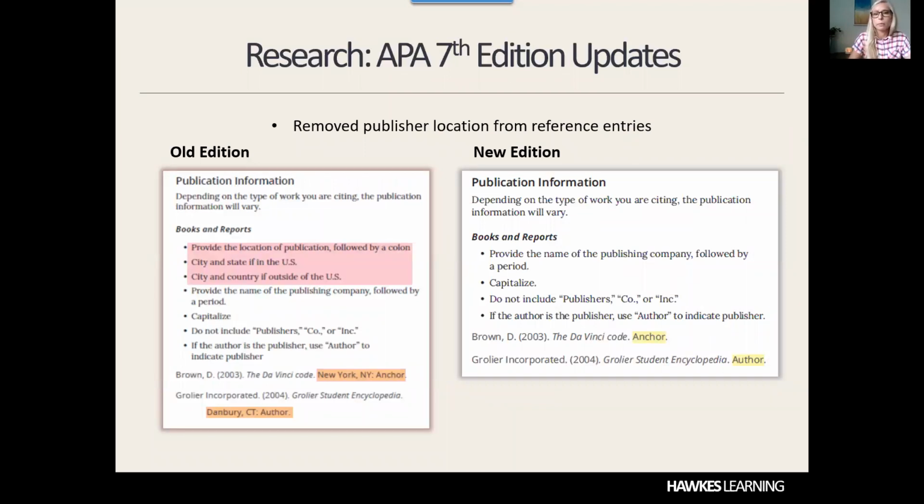We've also removed publisher location from reference entries. So as you can see here on this screen, and I believe the rest of my slides in the presentation, we have a two-panel view of the old edition from the new edition. I just wanted to give you a specific illustration of exactly what we've changed. So publisher location was one of them. You can see we've removed that in the instructional content and the directions, as well as the specific example reference entries that we have at the bottom of these screenshots.